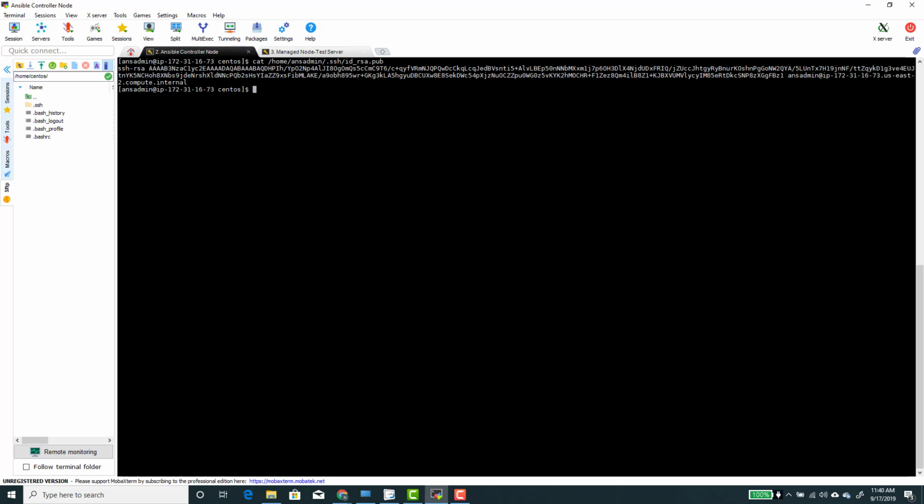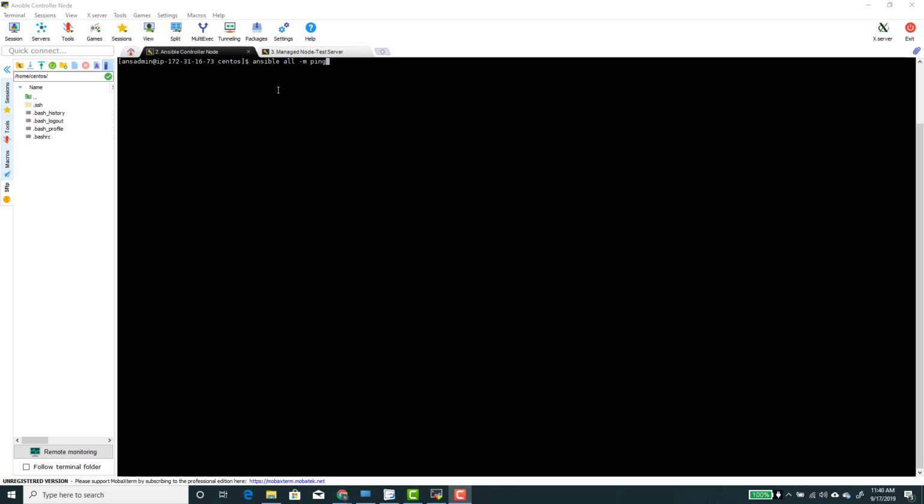So our key has been successfully copied, which means now our ping command that previously failed should work. Let's try that. I've typed here Ansible all -m ping. I'm going to press enter and let's see what happens. Okay, so now it is a success. The Ansible controller node was successfully able to connect with the test server here.